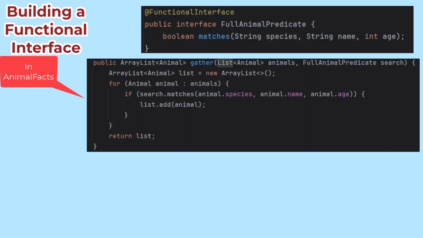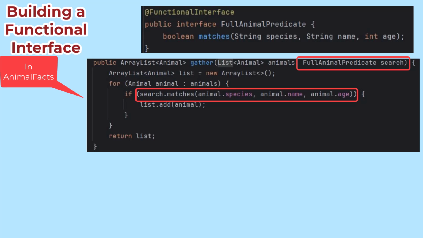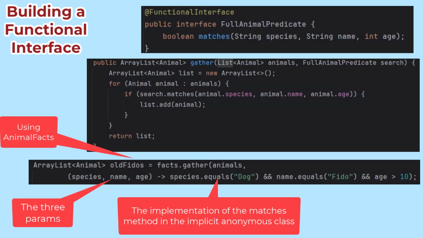I could build my method in my animal facts class that builds a list containing all of the animals that the predicate said matched. And then I could use that method to gather all the dogs named Fido that are older than 10 with this Lambda expression.